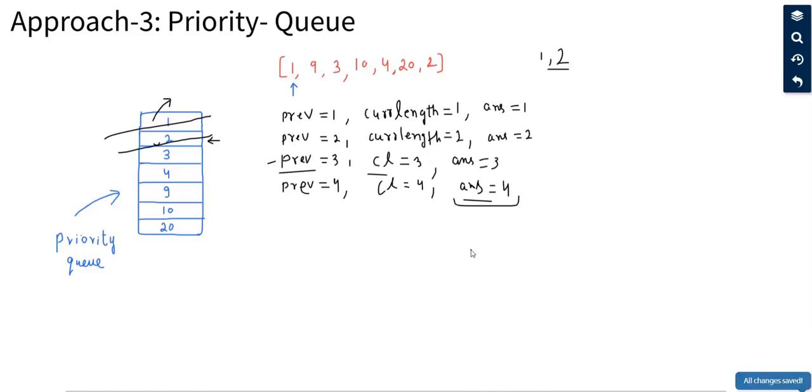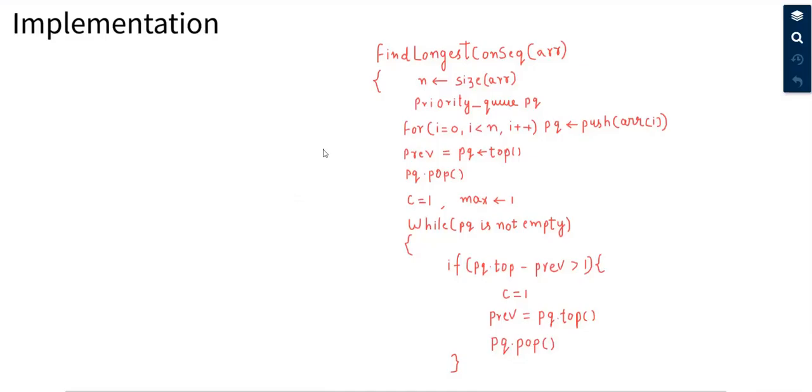The idea is similar to the sorting approach, but we are using a priority queue, so we do not have to sort our array. Let's see the implementation for this approach. So this is the function which will give me the longest consecutive subsequence for this array. I'll calculate the length of this array, declare a priority queue, push all the elements into the priority queue, and initialize previous with the first element of the priority queue. This C is the current length, and this max is the final length.